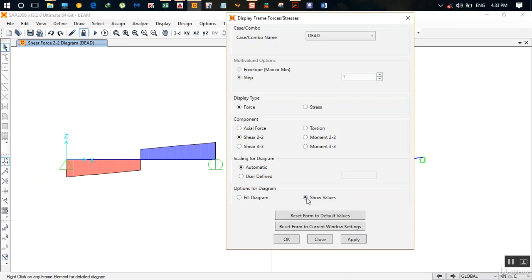and click on apply. So this is the shear force diagram. So if you have to see the values, click on show values and click on apply. So you get the negative shear 4.14 kilonewton over here and positive shear 4.14 right over here. So this is the sign convention that the SAP follows. Okay, so to see the moment diagram, click on moment 33 and click on apply. So this is the bending moment diagram.